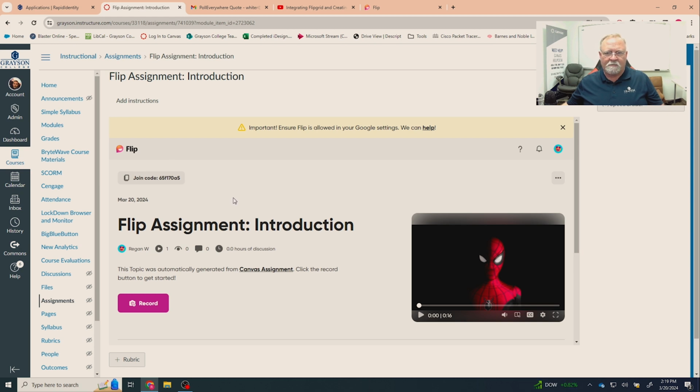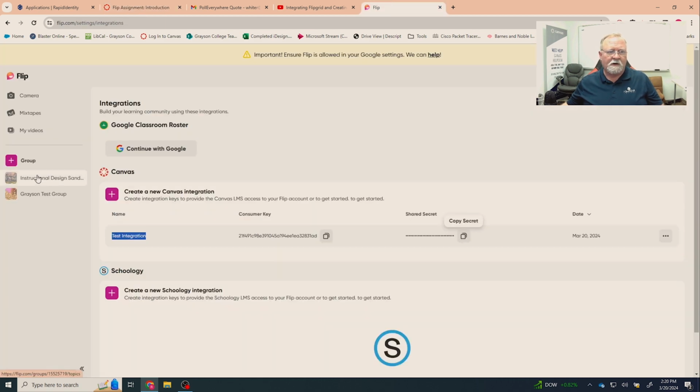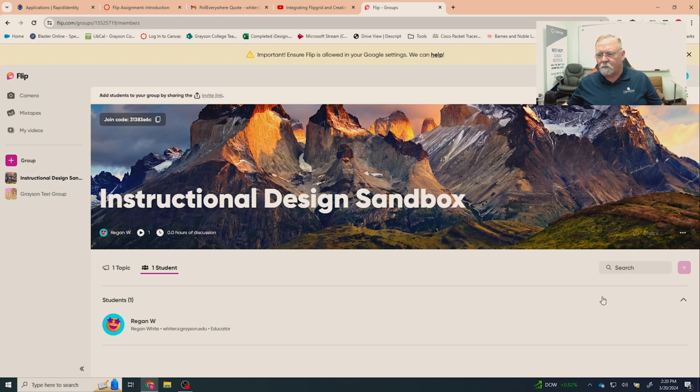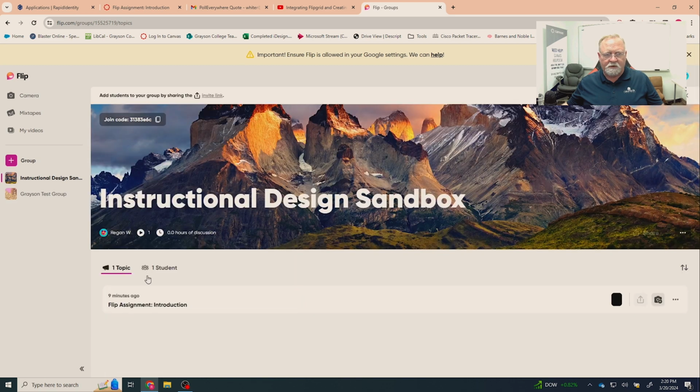You can control who goes into your class in the flip page when you're looking at your group. You can add students, and you can edit the students there. As the students paste in that join code, they'll be added to your class, and you can edit them as you see fit.